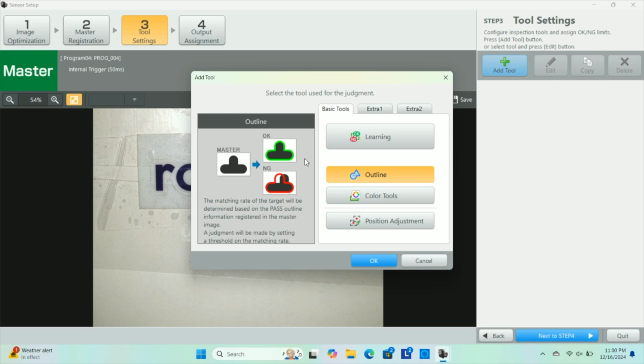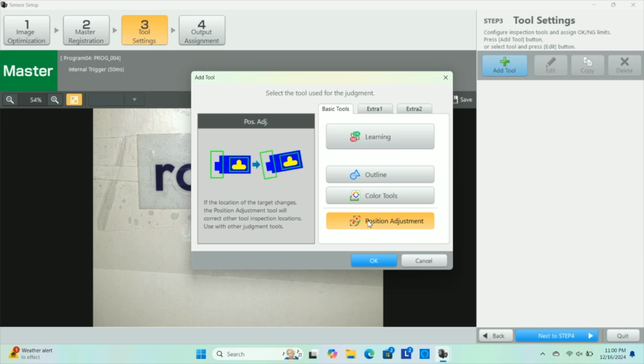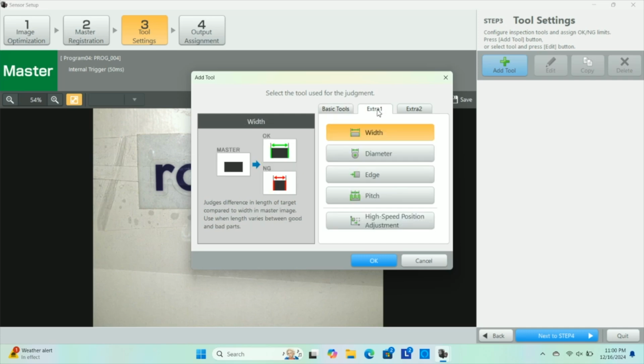Next up is outline. Outline is going to be looking at the outline features of the part. Color tool is going to be looking at the color of the part, determine whether or not the current part that's being shown has appropriate colors. Position adjustment is going to be about the orientation of the part. Width is going to be how wide the part is. And then diameter will be the diameter of the part. Edge is going to be looking at the number of edges on a part.